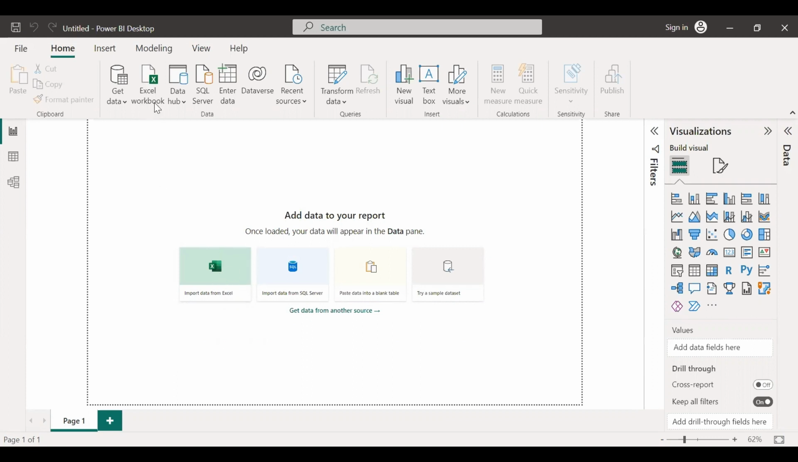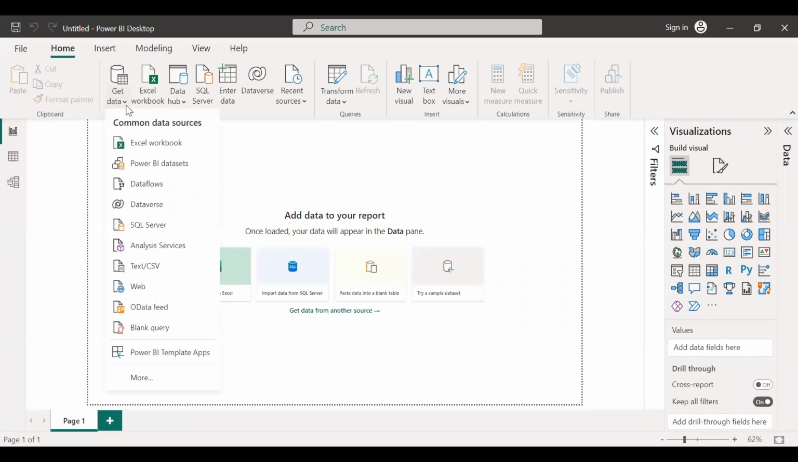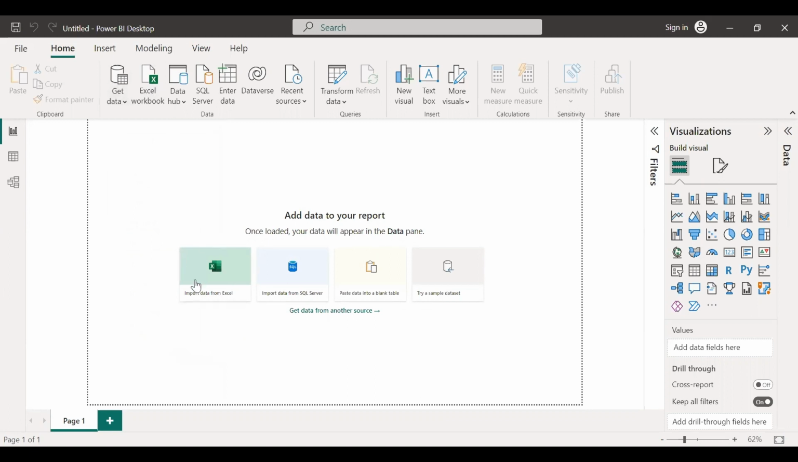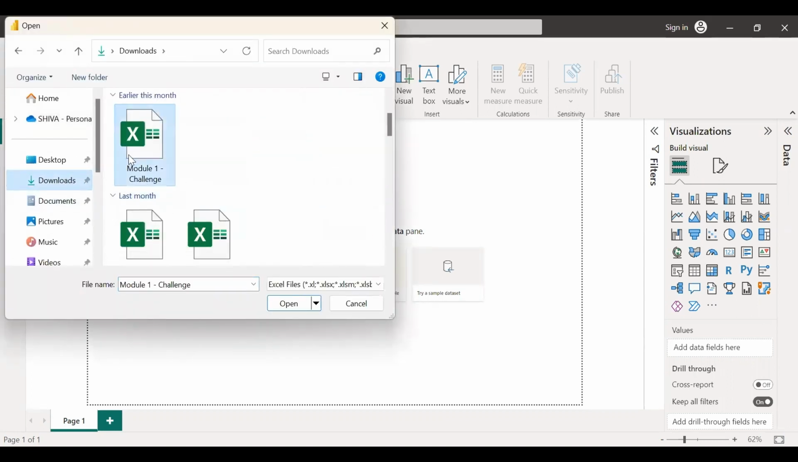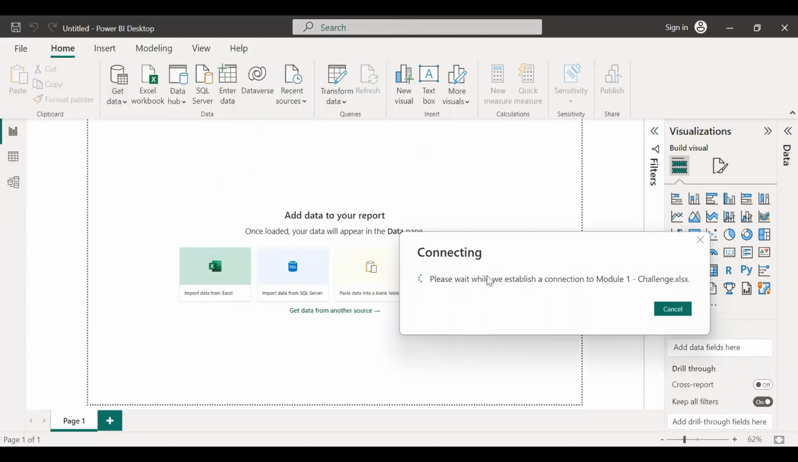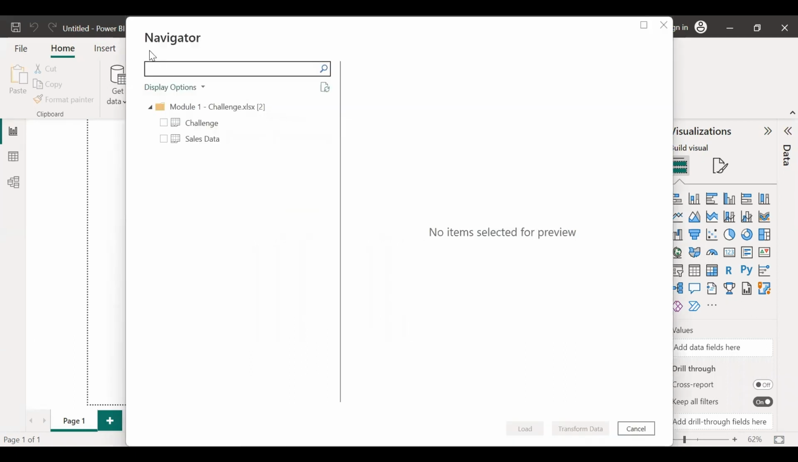Apart from this, you can also use this option, Excel workbook, or you can click on Get data and use the Excel workbook option. So there are three options to connect data sources over here. We will be using the simplest way. So simply I will click on this and connect the data source. This is our data source, model one challenge. Power BI is connecting our data source now. Here you can see our data source has been connected.